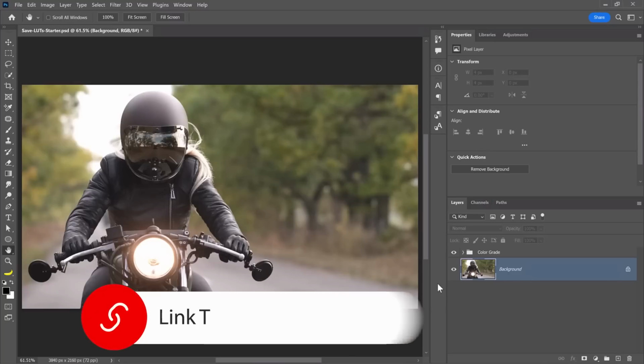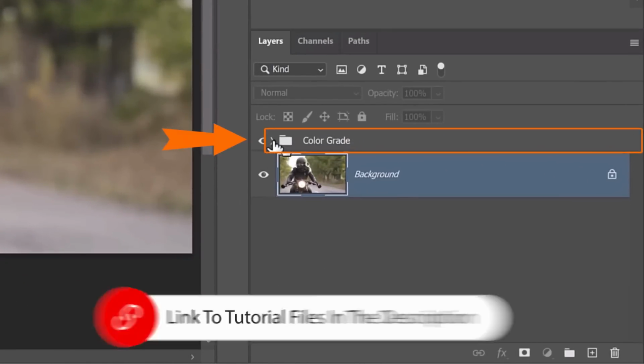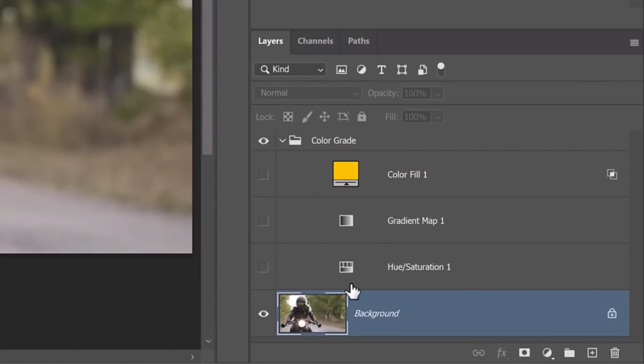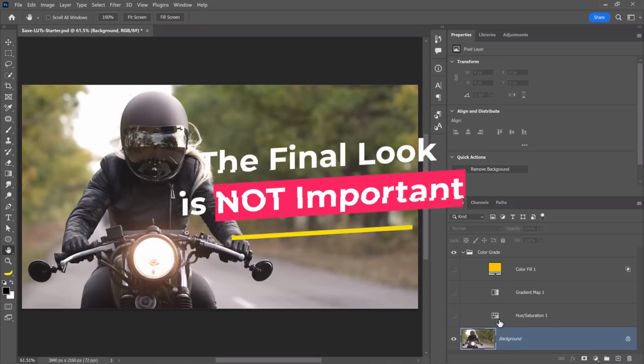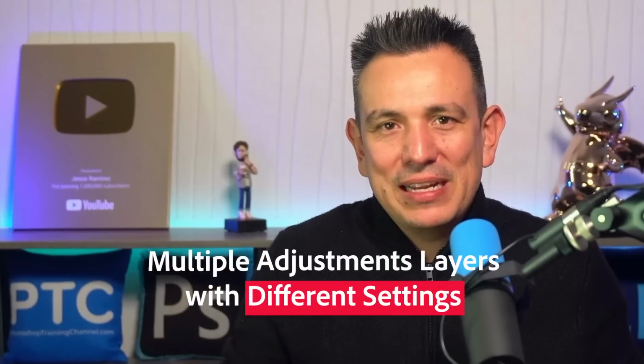To save time, we will work with this document containing a color grade made up of these adjustment layers. The final look is not important, I just wanted to use multiple adjustment layers with different settings to show you that the resulting LUT file would contain all the adjustments.